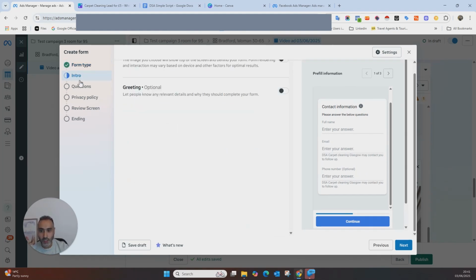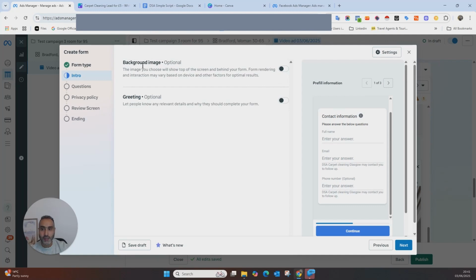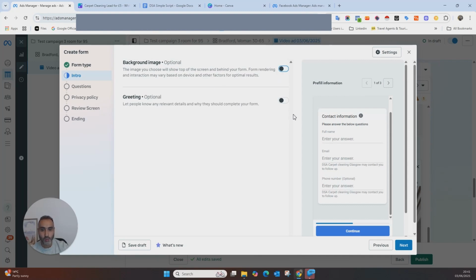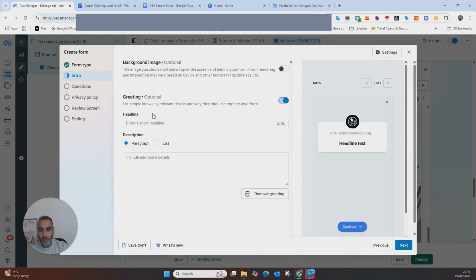Then the introduction. This is called the background image, so if you want to put an image in the background, you can upload it. For simplicity and the example purpose, I'm not going to put anything. The greeting is not optional. This is where you can give the headline. Okay, "3 rooms for 95, limited time offer." Something like this. This is where it is going to come.